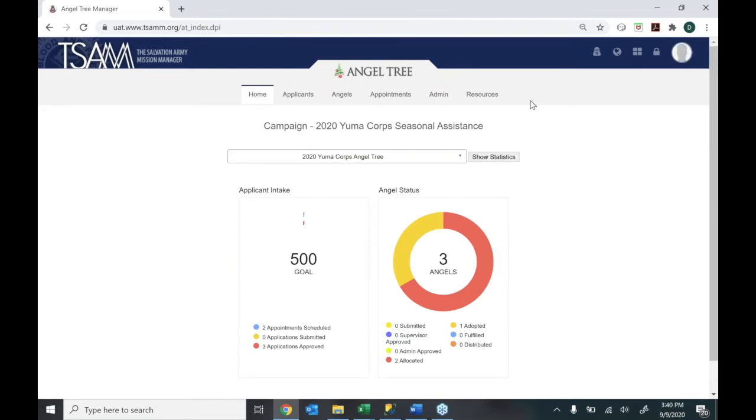When you first log in, once your campaign has been created, every time you log in, you'll be brought to this home page, which is your dashboard. Your dashboard gives you a live look at the statistics of your campaign. You can see our goal is to serve 500 families, and so far we only have 5. As that grows, it'll complete the circle and we'll get to 500.